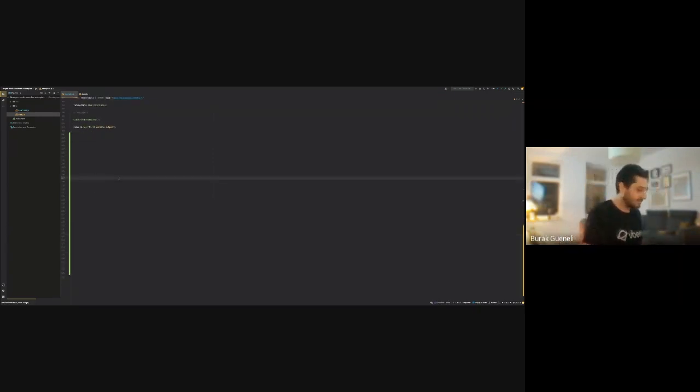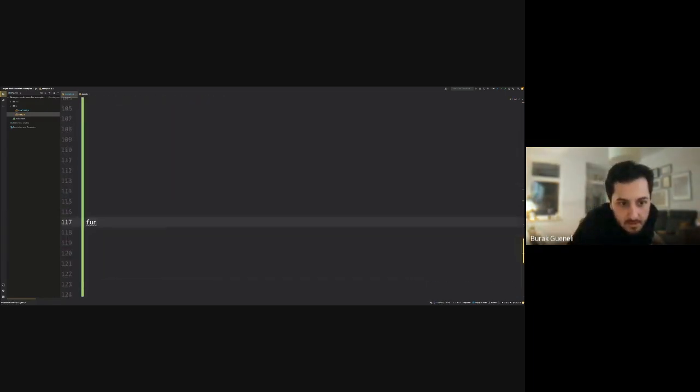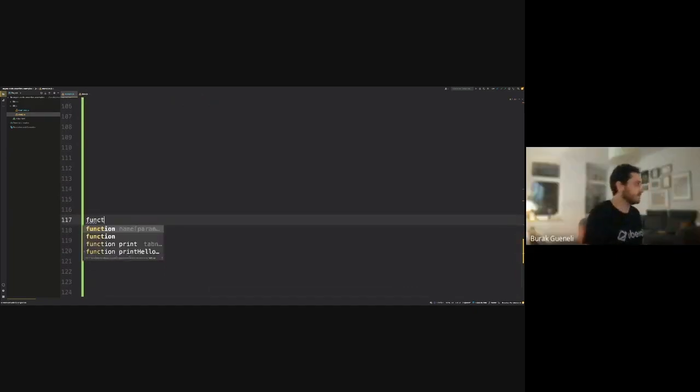So let's implement, oh, I need to zoom in, I guess, right? How can I do this? Oops, can do it. Is it readable for you guys? Yeah. Okay, perfect.